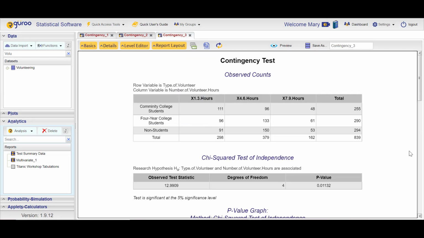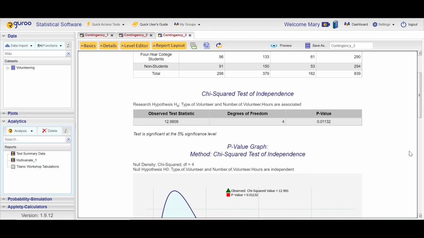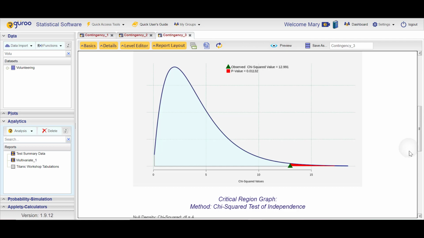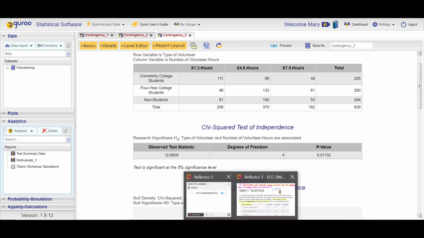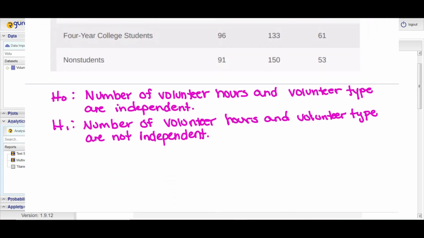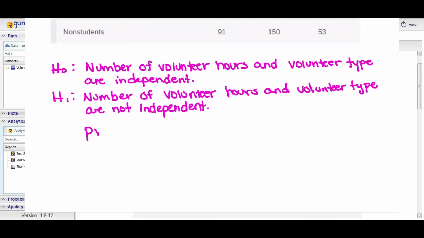We get a p-value of 0.0113, and there's the graph. So p-value 0.0113, which is less than 0.05. So we are going to reject the null.